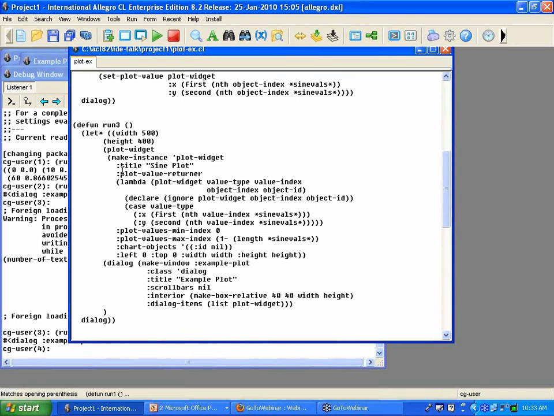It's got the same title, and now we're defining a plot value returner function. And it is a function. We're creating an anonymous lambda function here. It takes these arguments, many of which we ignore. The ones we're really paying attention to are the value index and the value type. We're looking at the value type, basically at x's and y's, and I'm specifying a value for x by extracting it from our list of x, y values for the sine and specifying a value for y.